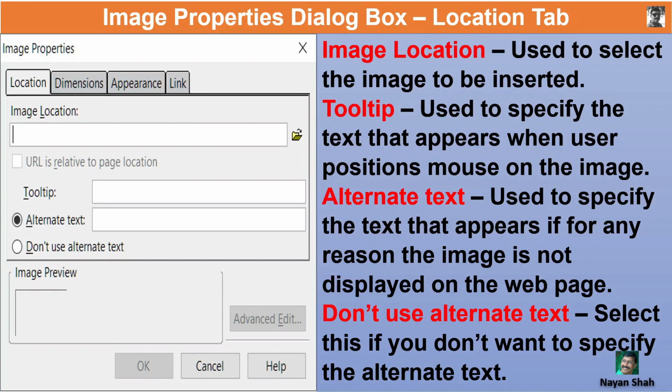So the image properties dialog box has 4 tabs: location, dimensions, appearance and link. In location we specify the image location, where exactly that image is lying in our computer. Tooltip is very important, so that when viewed on a website and when the mouse is kept on that image, the tail of the mouse will show you one text, that is tooltip.